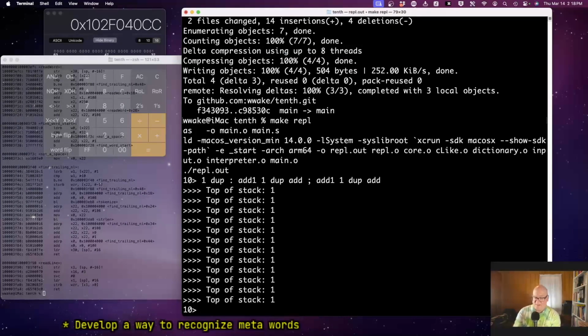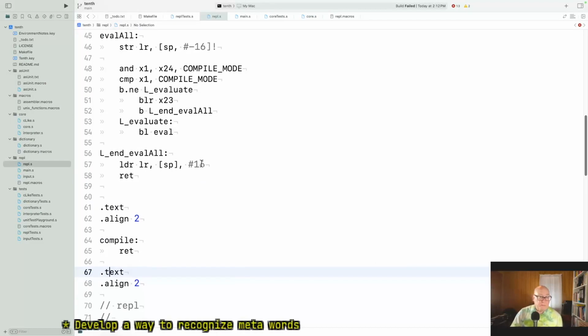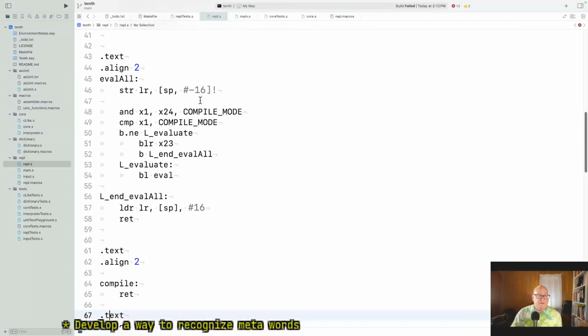So this is the fact that we don't run meta commands even in compile mode. Okay, so let's get to a REPL. So eval all, right? It says, are you in compile mode? If you're not, then it goes to evaluate. If you are, it goes to the compiler, which is held in X23.